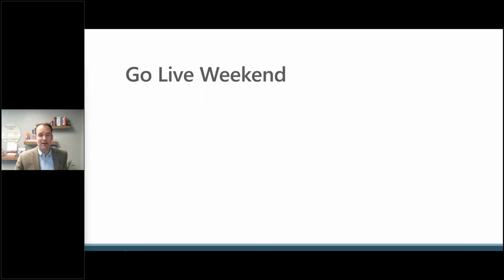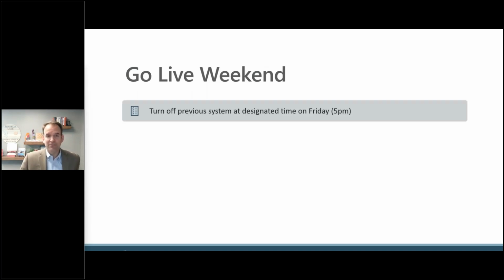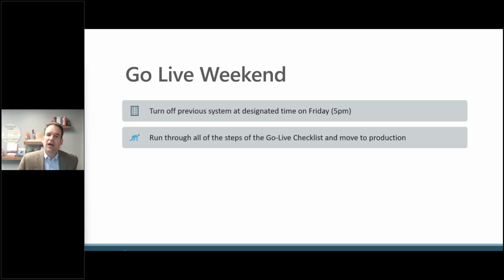All right, so what happens then on go live weekend? There's a lot. First off, you've set your designated time when you're going to close out your existing system. A lot of times that's Friday at 5 p.m. Then you run through all of those steps that are in your go live checklist for the move to production. That cutover plan or go live checklist should have a list of all of the things that you need to do. Generally, first it's run reports on your existing system to make sure you've got your balances all set. Then you move into data migration mode.